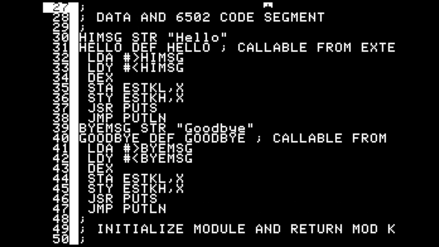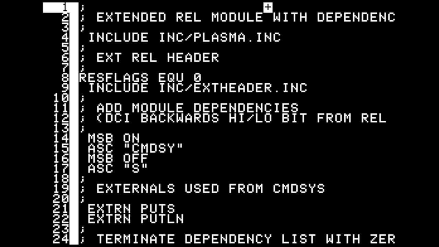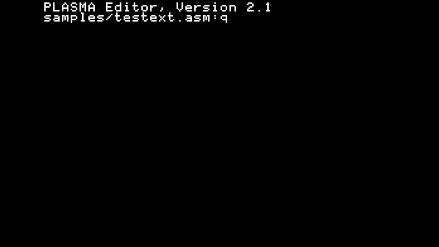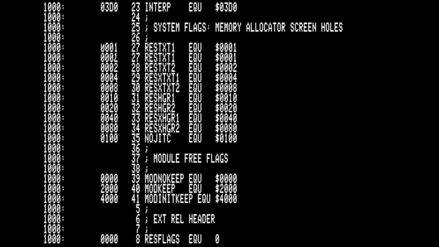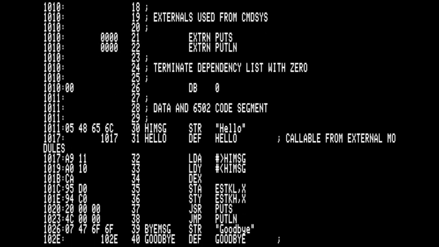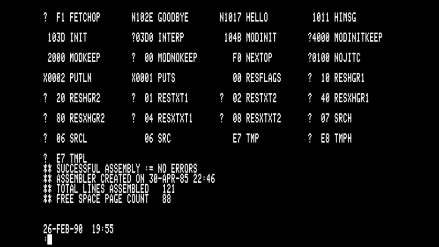This is what you would want to do for library modules, not necessarily application modules that you would run from the command line. But this is going to be a library, so we'll use the modkeep return value. Once again, we'll assemble this from inside EDASM, saving the result to our test module. A little bit longer of an assembly, just because it includes those extra files.